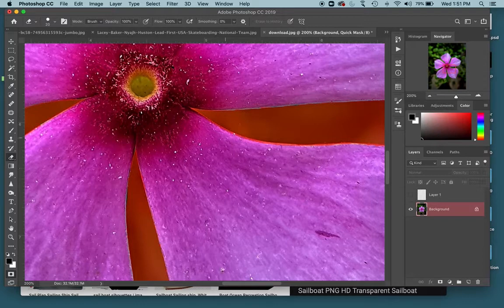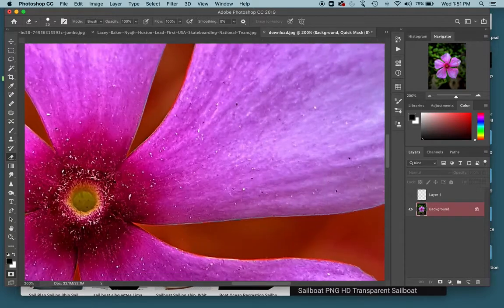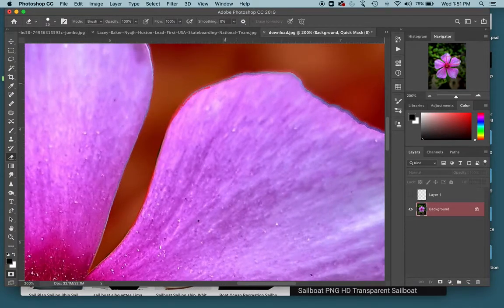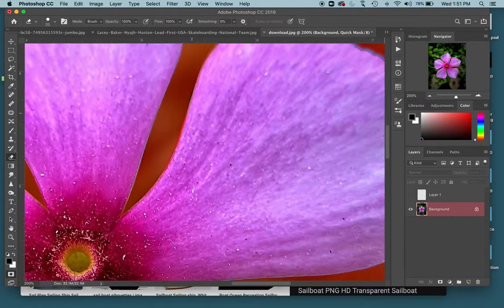So there's no one easy way to get these selections, but it just takes a little bit of time. The more you do, the easier it'll become of seeing exactly what tool. Do I want to use the lasso tool? Do I want to use quick mask? Do I want to use the magic wand to get selections?